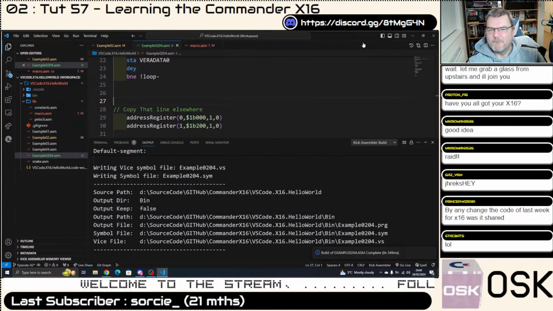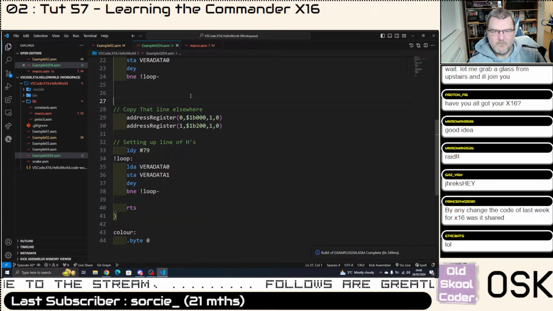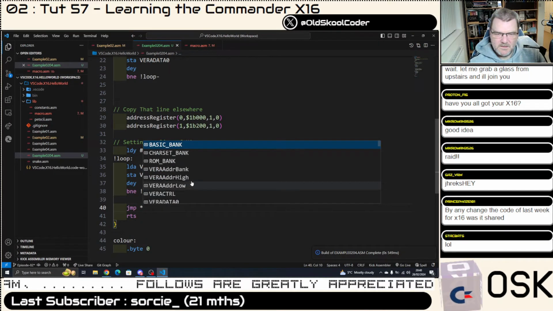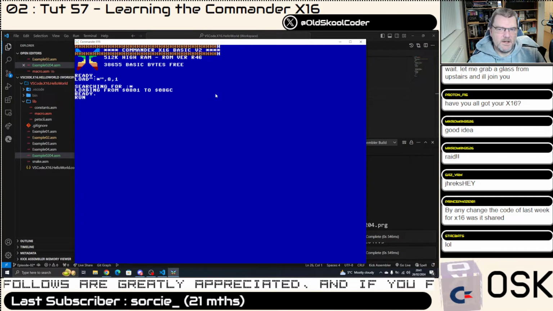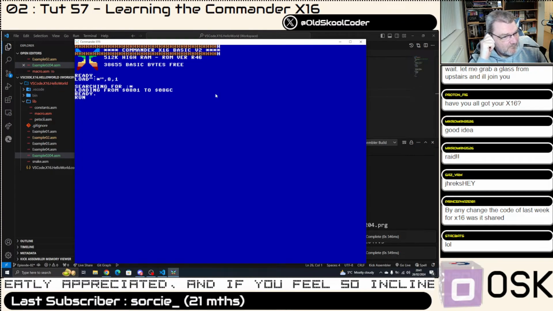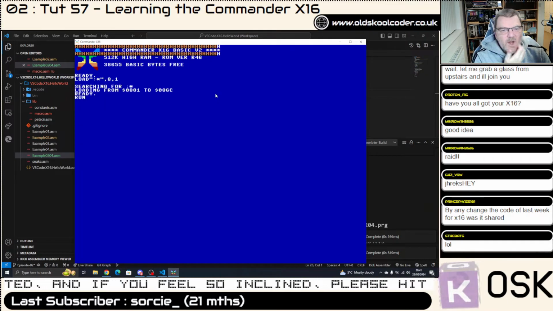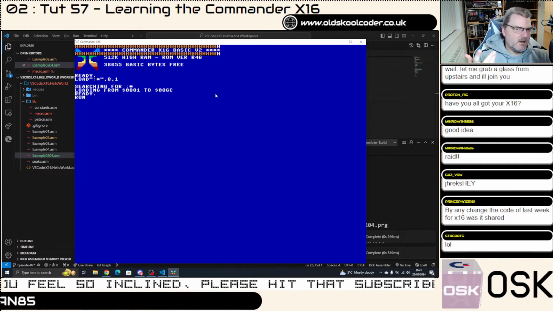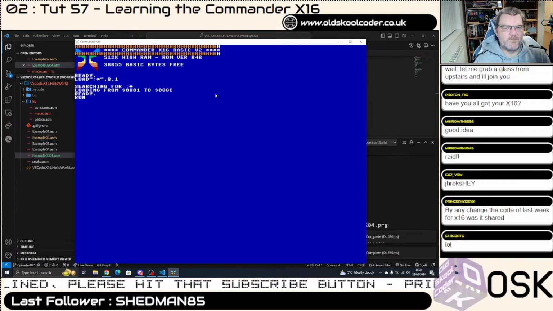That's probably because we're not restoring and saving any of the registers between the machine language and the interpreter. Yeah, so if I do this and then run it, there you go. So that's where those artifacts came from. It's a bit stupid that when you come back to BASIC, Vera's all thrown a fit.